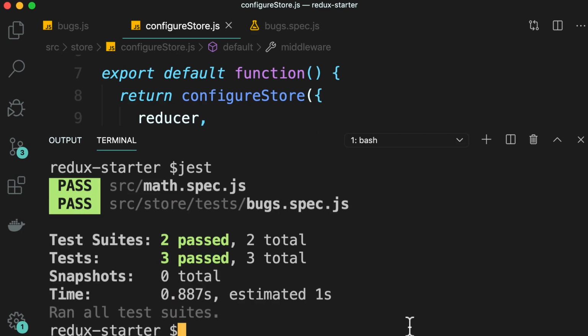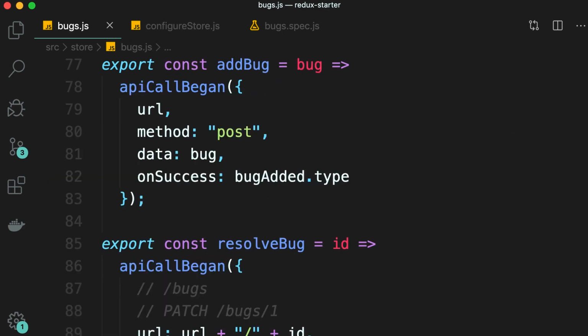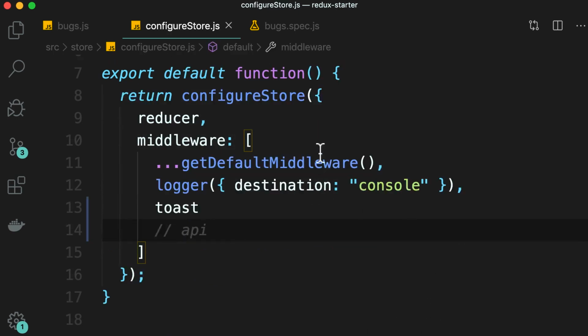That makes me think our application is working. But if we run our application, it's not going to work because that API middleware is not there to pick up this action object. To solve this problem, we have to write a separate test for this module. We have to call this function, configureStore, and make sure that API is in the array of middleware functions.